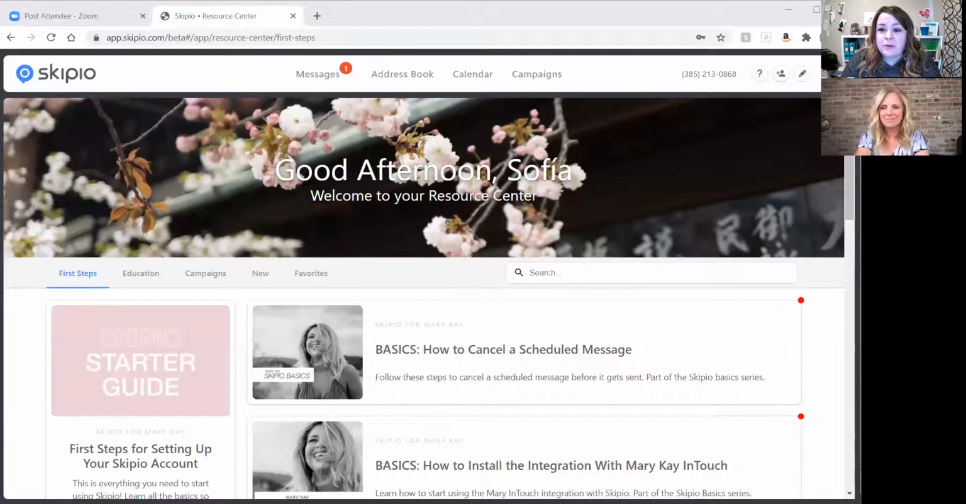So when you first pop into your Skipio account, you see your resource center. If at any time you're not on the resource center and you want to figure out how to get back there, you can click on the logo. And I'm also going to show you another spot where you can find it right in your profile. So today we're talking about the avatar profile area and the different functions and features there. You're going to access that through the avatar in the upper right-hand corner of your account.